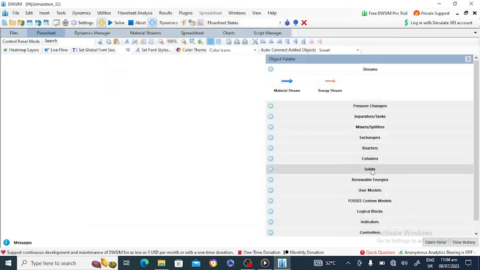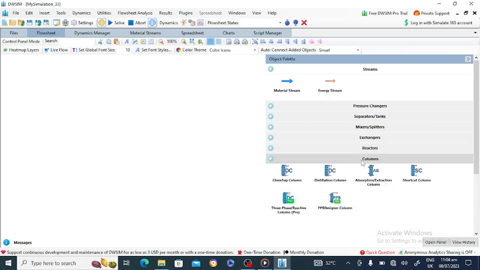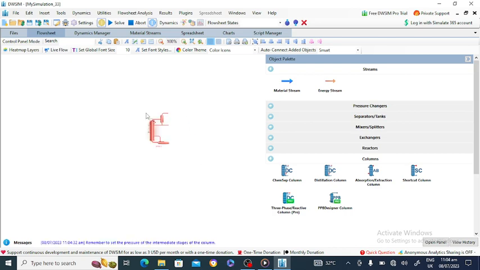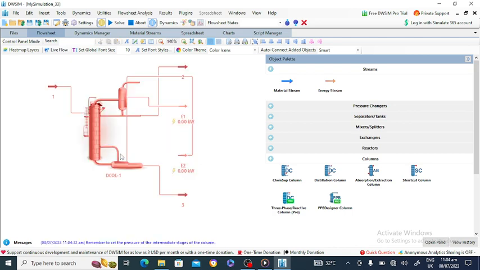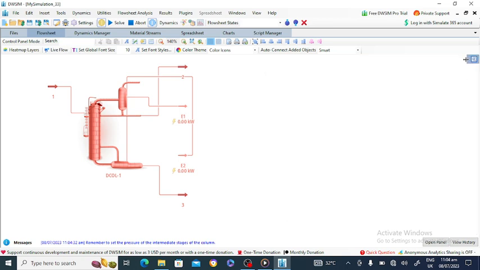Now go to the columns, and here select a distillation column. So here you can select a distillation column. I'm selecting this distillation column, this one.